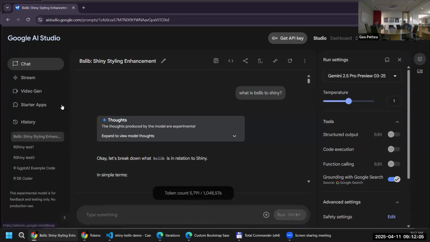Here, this interface could be a bit intimidating, but I will try to go through how you can use it for this simple, actually complex, purpose: to design and start implementing a Shiny plus bslib application. Now, just a few words of introduction about how large language models generally work.